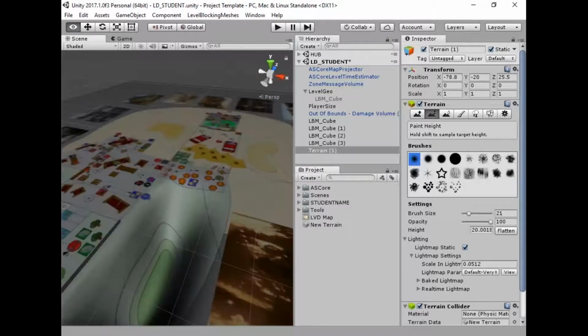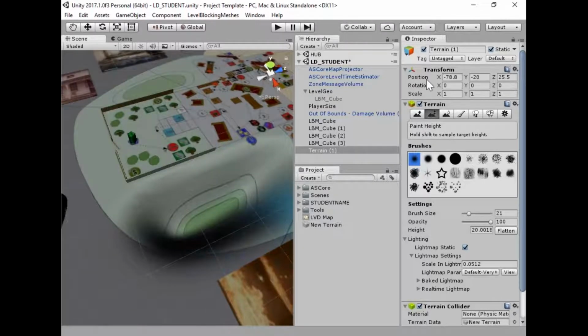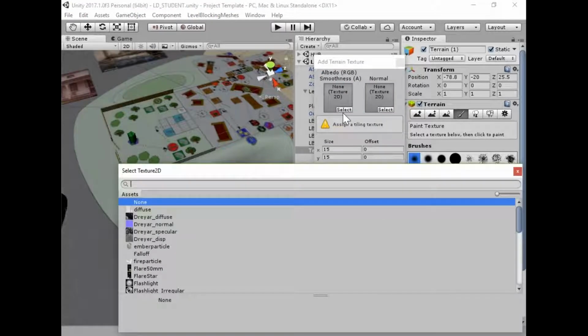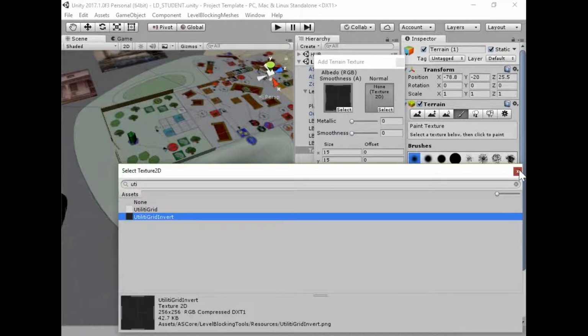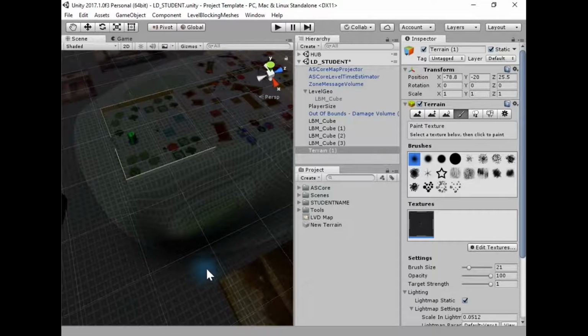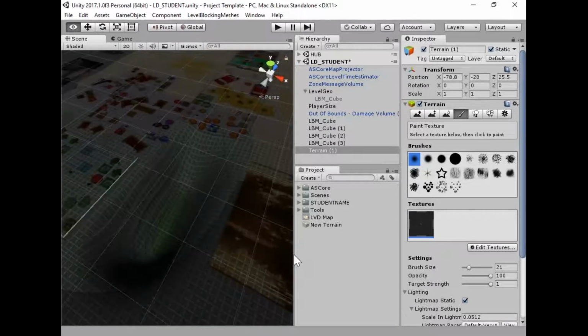It's kind of hard to see because I don't have any textures, so let's drop a texture on this, shall we? If I go to paint, texture, edit textures, and add one, there's 2 Utiligrid things in here, which looks like the level blocking mesh's default texture. I'm going to select the inverted one first. This is going to be my default material. So size, I'm going to set to 1 and 1 so that it matches the grid that's in Unity. Hit add, and now we have a grid that I can see, although it's a little dark.